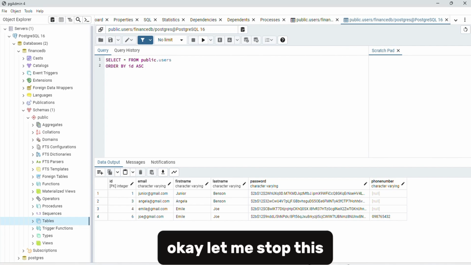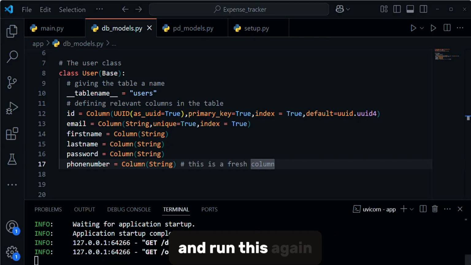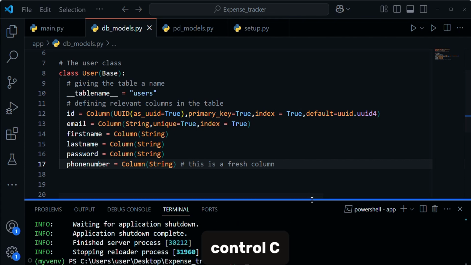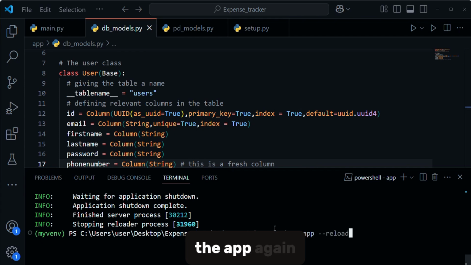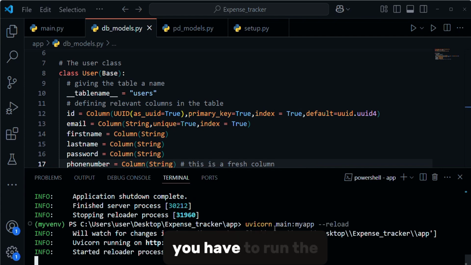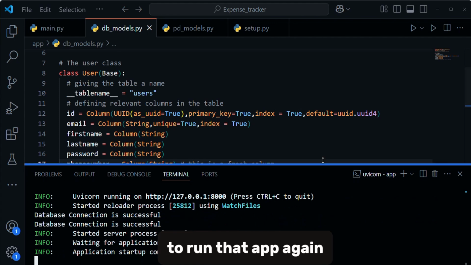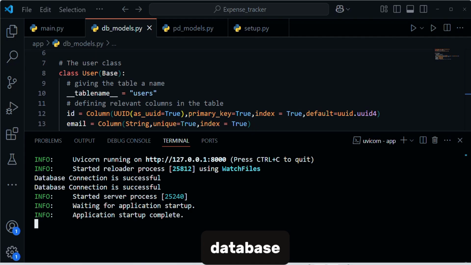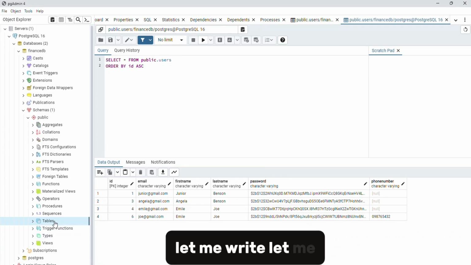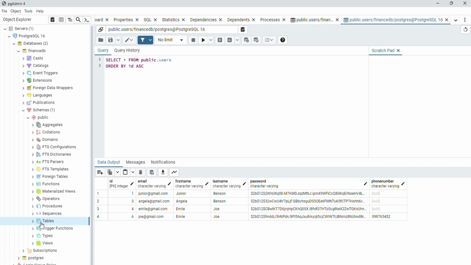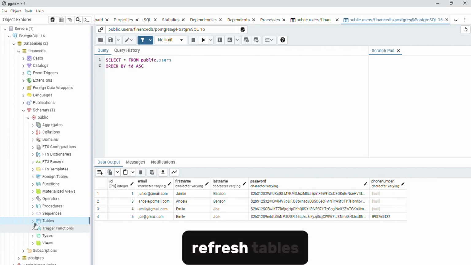Okay, let me stop this and run this again. Control C, and then let me run the app again. You have to run the app again. So you needed to run that app again, and then we go to the database. Let me refresh the tables.